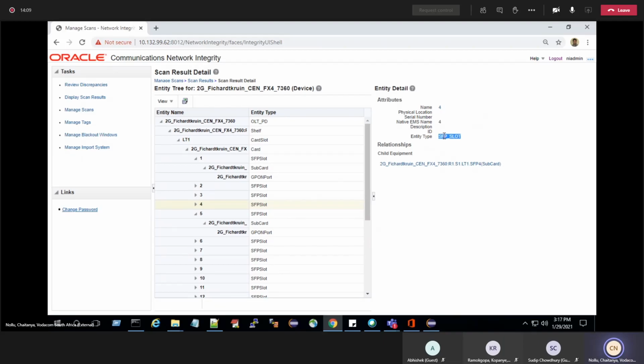In UIM, that's how we will model this. The slot will be the equipment holder spec. Okay.